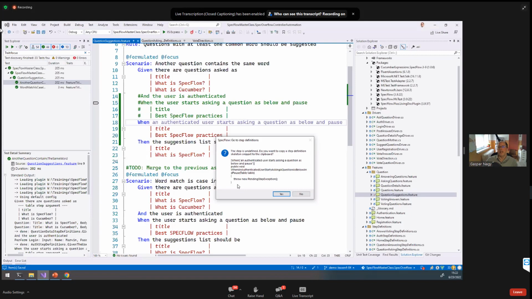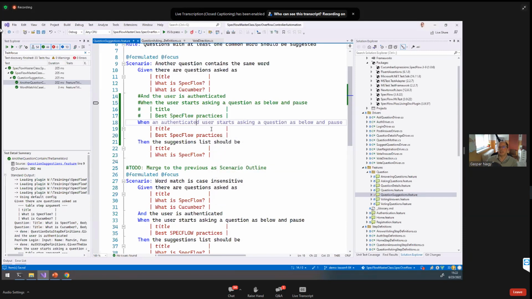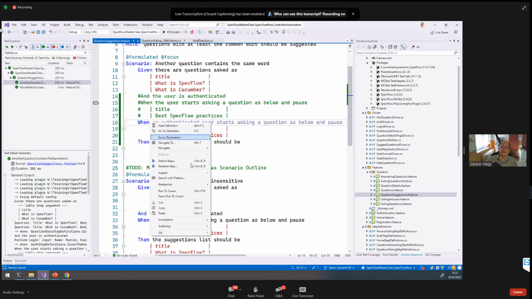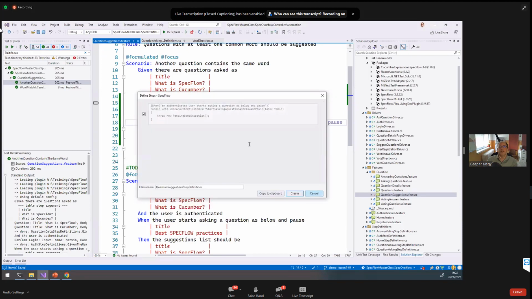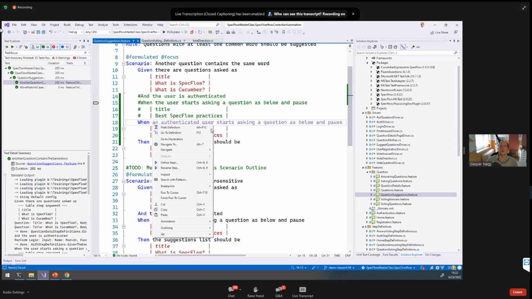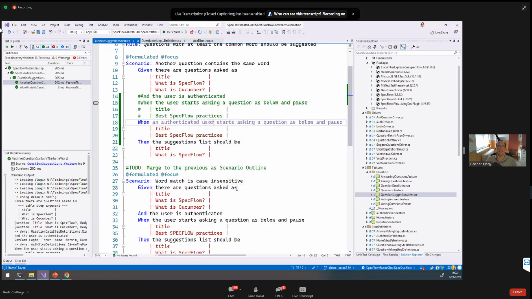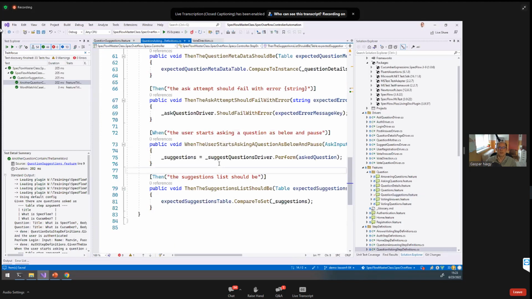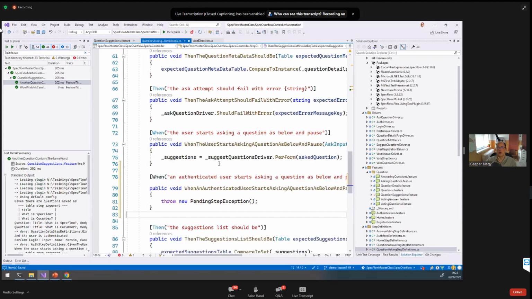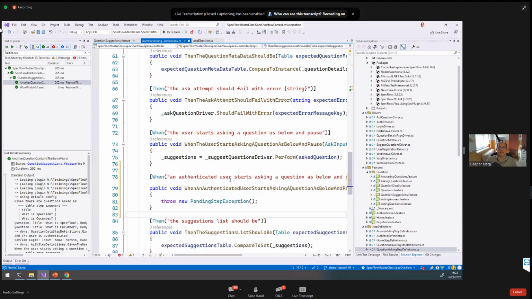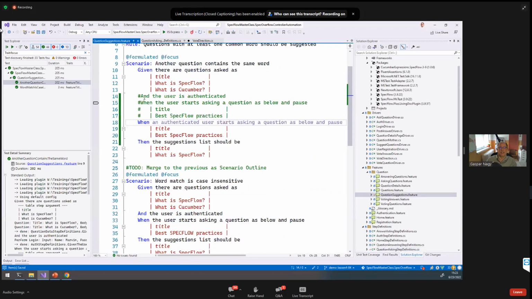Maybe what you really want to do is start the definition. Would you like to copy this method skeleton to the clipboard? You can say yes, and that's basically a shortcut for saying define step, copy to clipboard. You can just press F12 or go to definition and say yes, and then your code is copied to the clipboard.